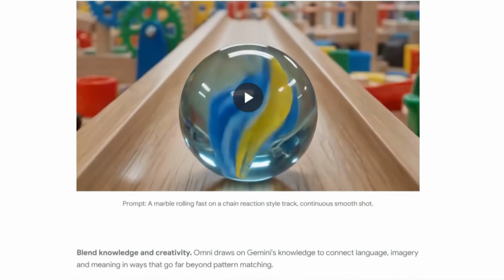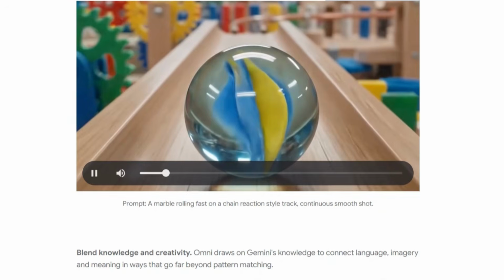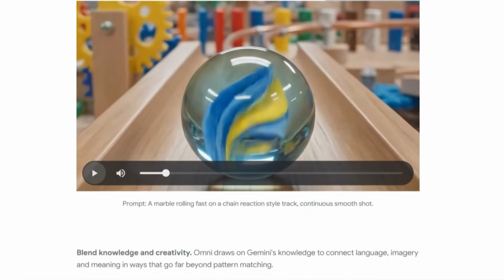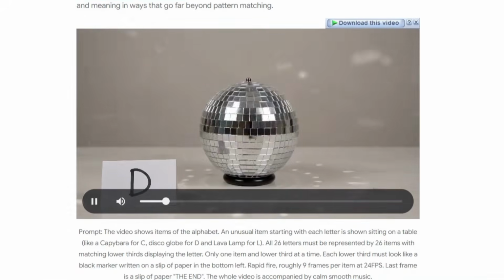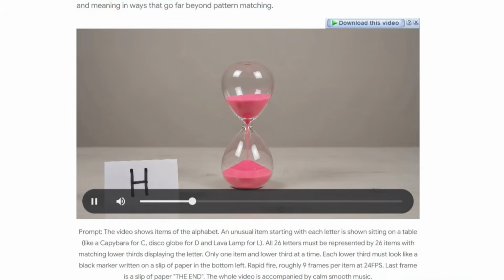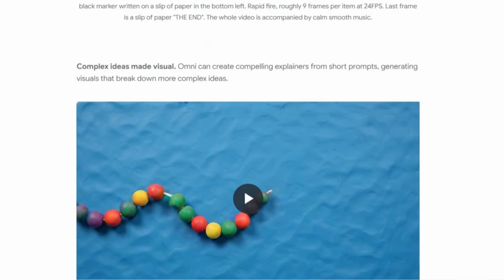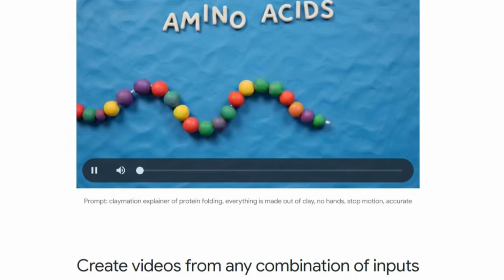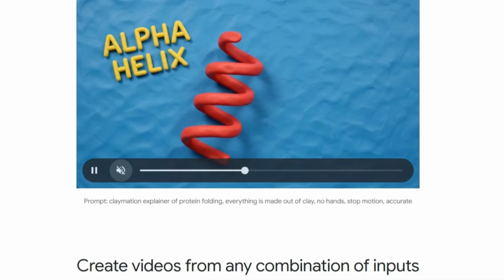The model understands real-world behavior better, so animations and simulations look more natural and believable. 2. Blending knowledge and creativity. It can combine factual understanding with imaginative generation, producing results that are both accurate and artistic. 3. Turning complex ideas into visuals. Even abstract concepts can be translated into clear, understandable visual representations.